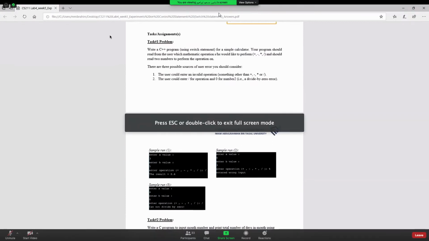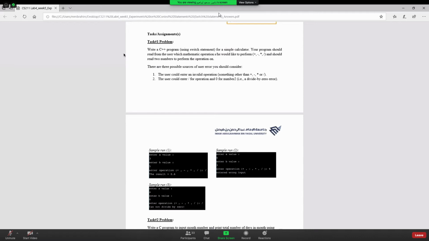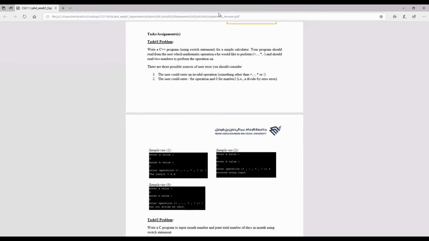If number 2 is divided 0, I should show a message for the user that this number is invalid number. Okay, so think about this. You can solve it the way you want. For the operation, please select switch statement.